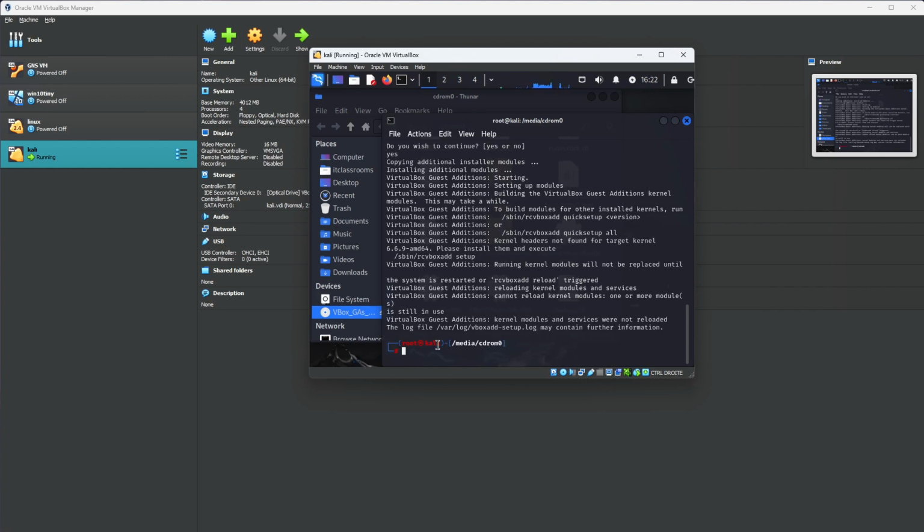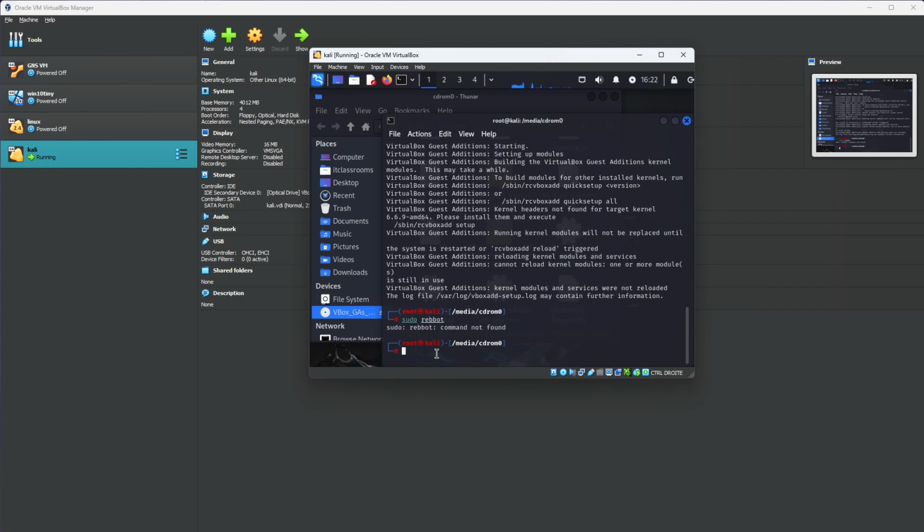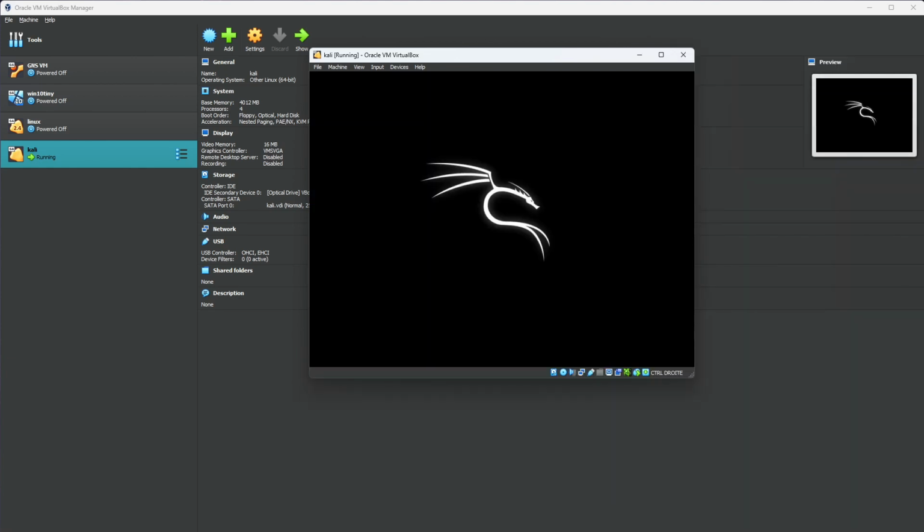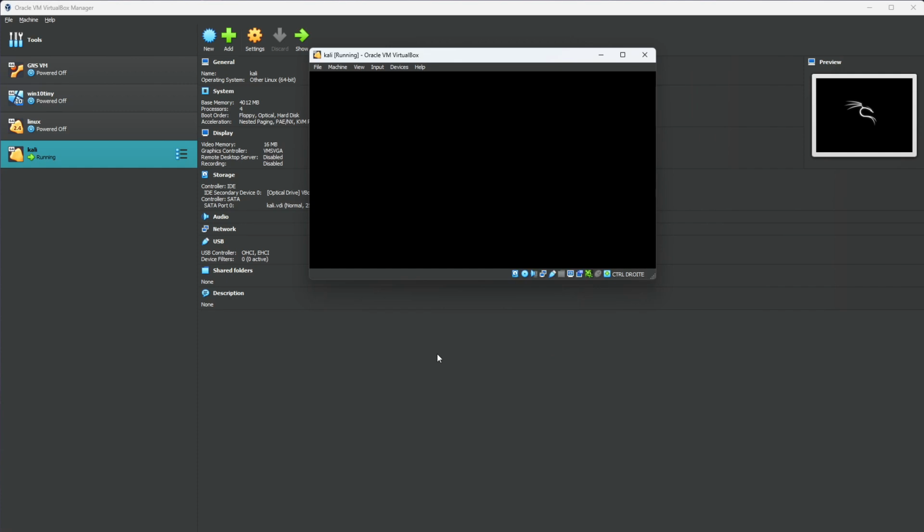So it was installed successfully, but the changes won't take effect unless we restart the computer. So to restart the computer, you just say sudo reboot. It is going to restart the computer, restart our virtual machine.